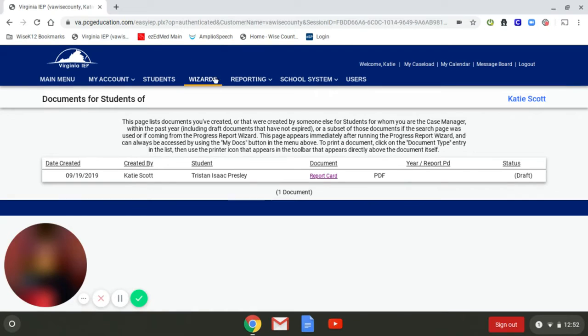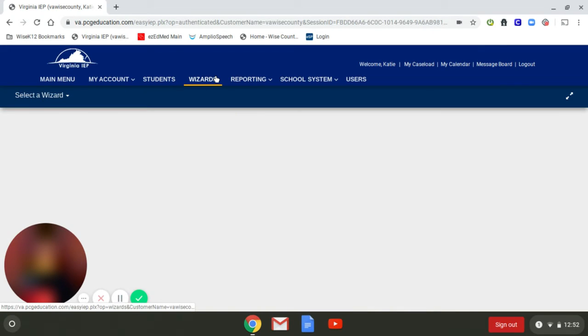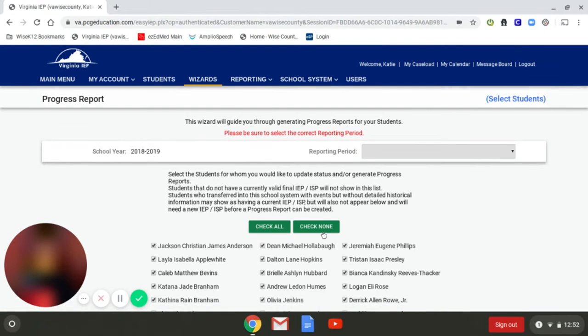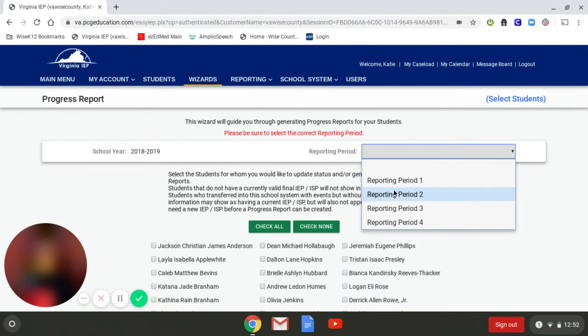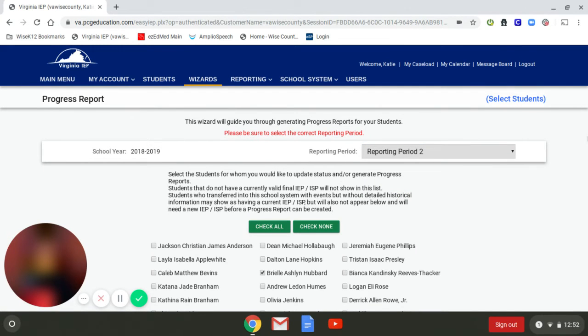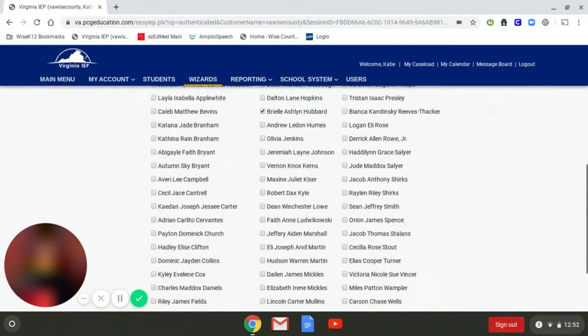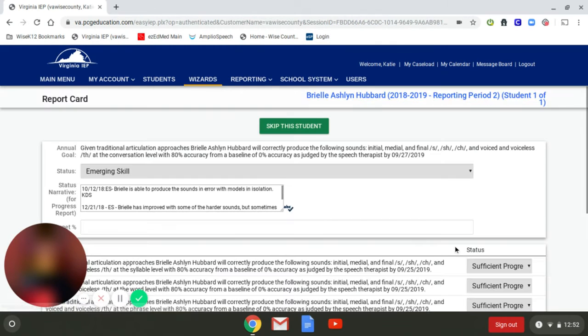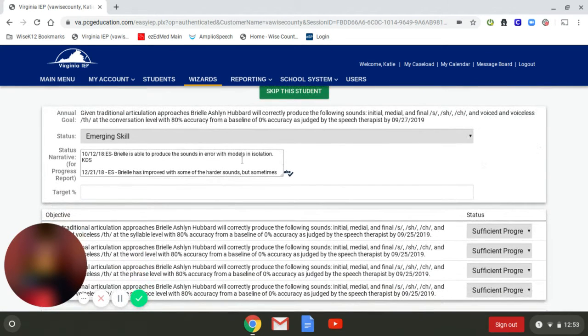So now I'm going to go back to the wizards. I'm going to click on progress reports. And this time, I'm going to go back to Brielle's just to show you how to make the draft. So you click continue after you select the student. So here's those goals that we did earlier. And there's the progress comment that I made in there.